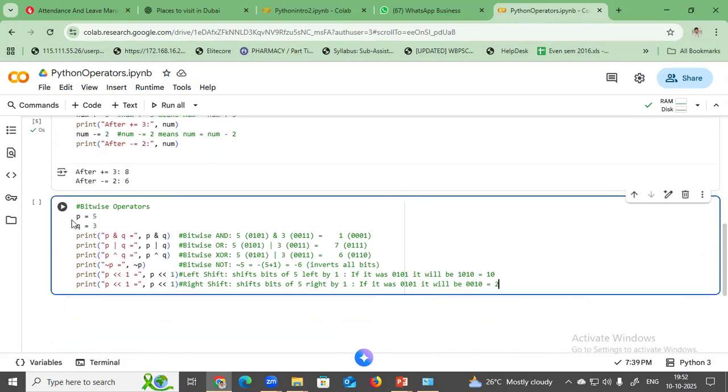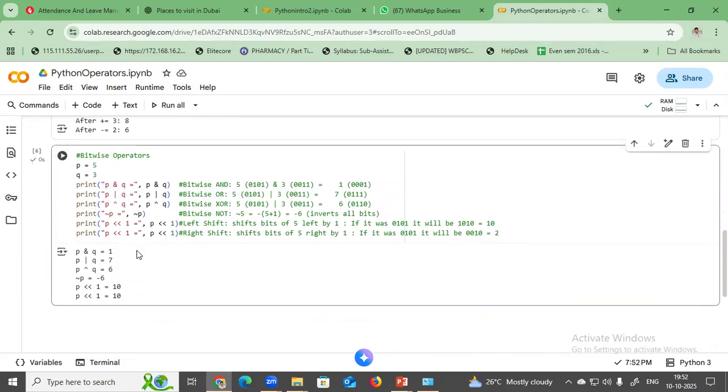Now let's quickly find out. You see, P and Q is 1. This is the real number 1, and this P vertical line Q, it gives 7. And P, this kind of a power symbol, gives the value of 6, which is 0 1 1 0. And this wavy P, it gives minus 6, and it gets shifted on left hand side by 1 decimal place. Decimal place means unit, or ones or tens or hundred, those things. Then becomes 10.